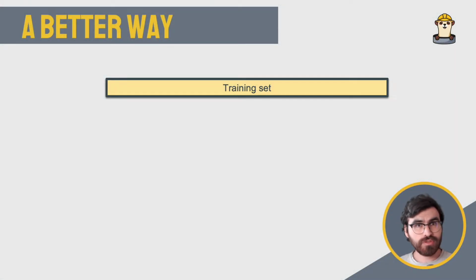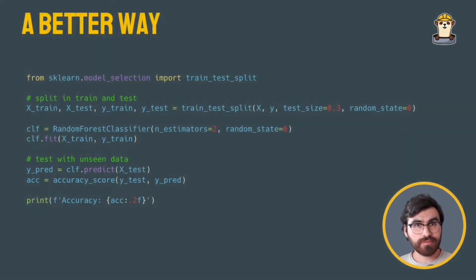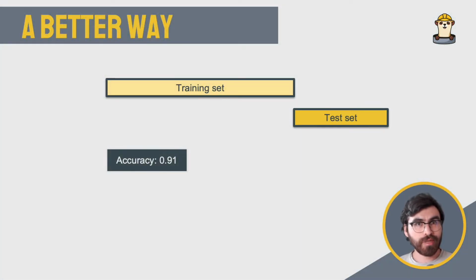Among the possible solutions to our previous problem, we could decide to split the data into two datasets, one for training and one for testing, or evaluation, and use them accordingly. Take a look at this code example, where we are splitting our dataset using the popular train-test-split function in scikit-learn. When we follow this approach, we might get a less optimistic value for the evaluation metric, given that the model is predicting on data that it hasn't seen before.